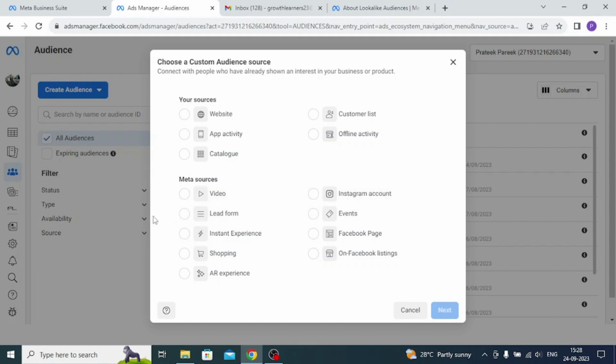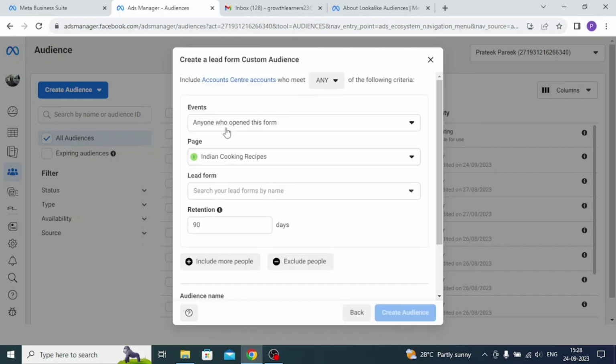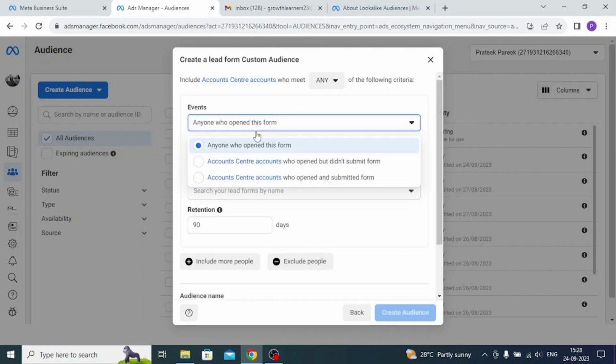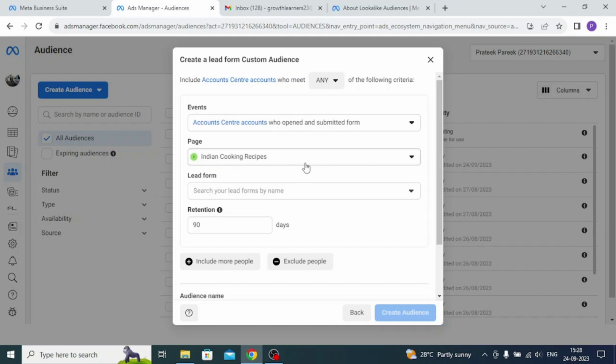So you select any of these options. I am selecting the lead form option. Lead form is basically, I have run some lead form ads earlier and now I want to create a custom audience of those people who have interacted with these lead forms. So select this option, click on next. Now there are three options here. Anyone who opened this form, or people who opened but didn't submit the form, or people who opened and submitted the form. So I want to select the third option, people who opened and submitted the form.